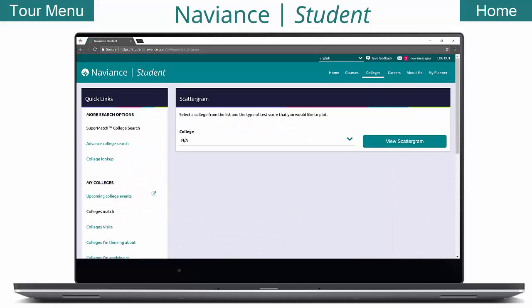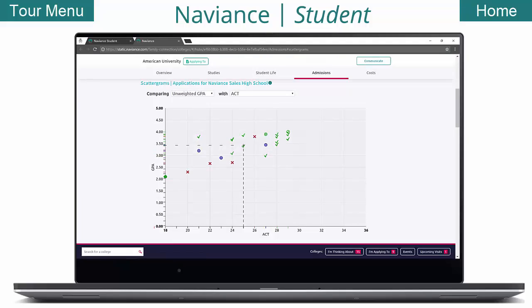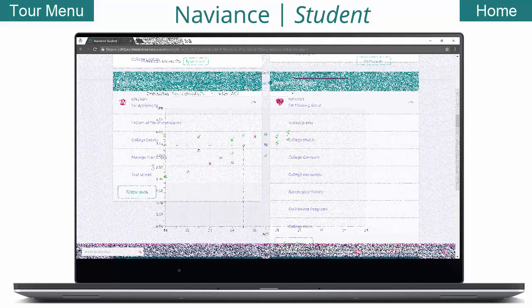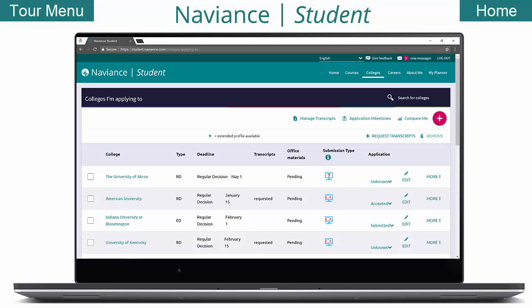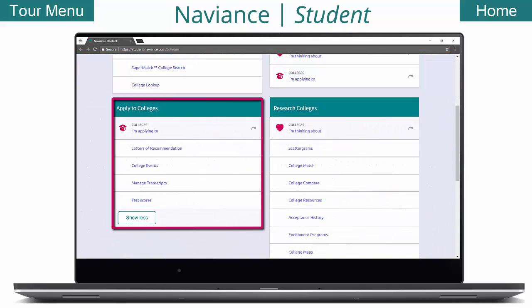Scattergrams let me see how my GPA and test scores align with others accepted to a college from my own school. Once I've decided on schools I'd like to apply to, I can move them to my colleges I'm applying to list. This list provides a place to manage all of my applications and even request letters of recommendation. From the Apply to Colleges section, I can view information about those letters, college events, my transcripts, and test scores.